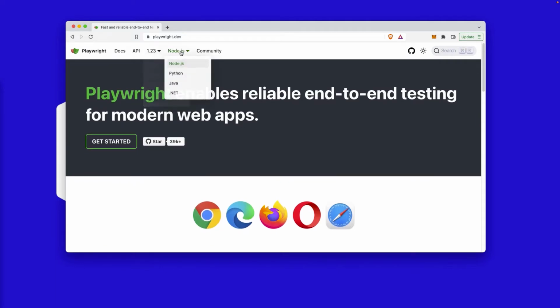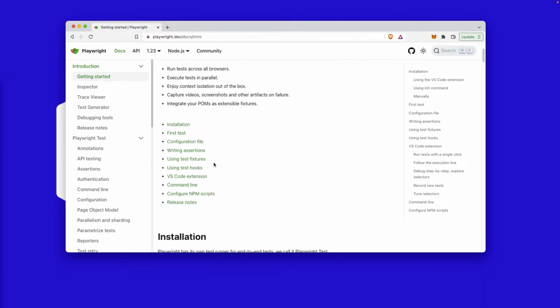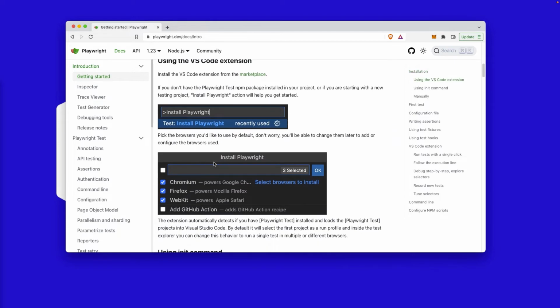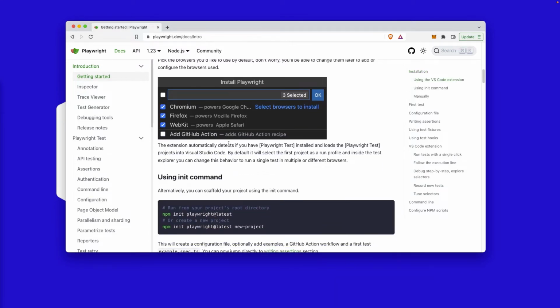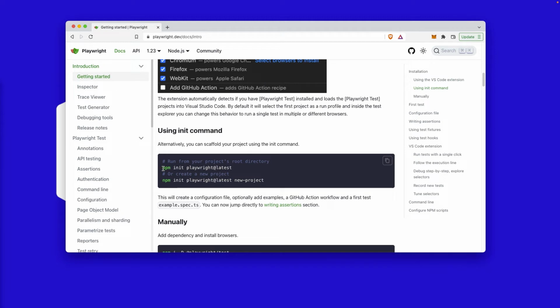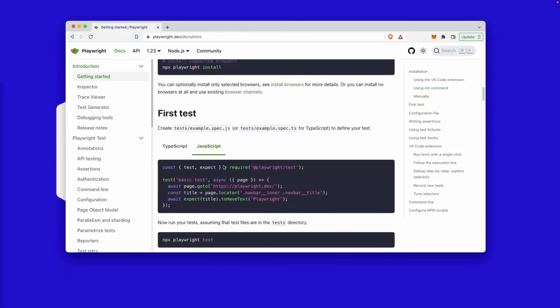Okay, so now what we are going to use: it requires Node.js, right? So we are going to start with the JS one. Make sure you have the Node.js version, click on docs, and go to the installation part. You can install directly from the marketplace, if you have Visual Studio Code, or otherwise from the command line, which is npm init playwright@latest. So anyway you can do it.